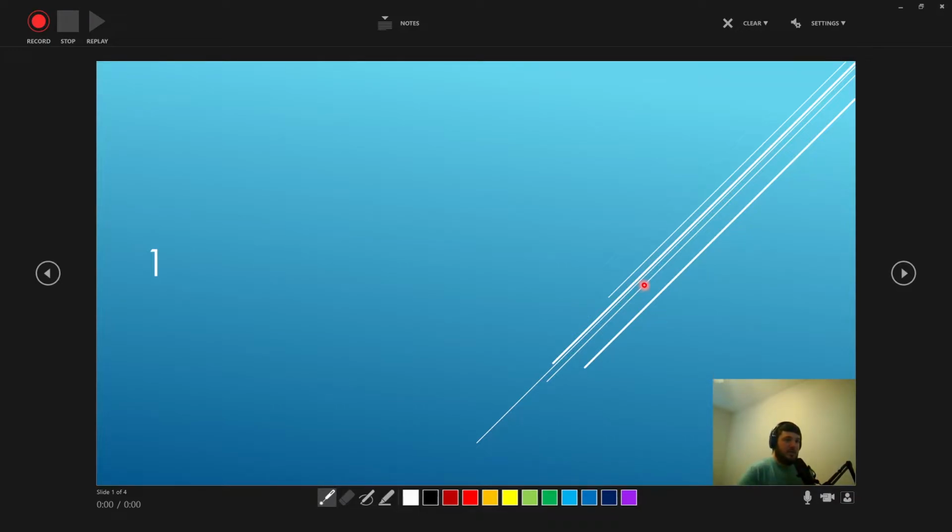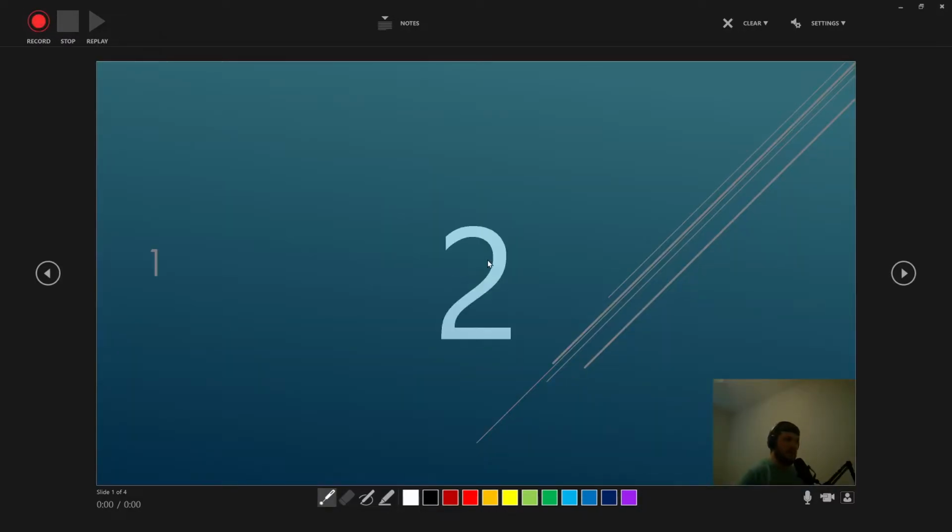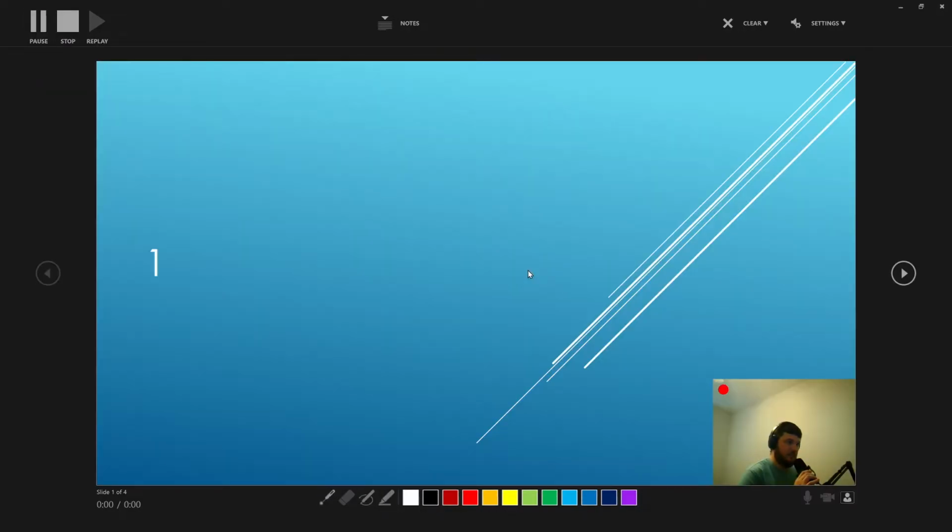So now we're going to go ahead and actually start recording. I'm going to show you how it works and talk about some best practices when you're recording this. So I'm going to select record and it'll give us a countdown here. Now it's actually recording and you can see that by the red dot in the top of my image here. You can see it's recording.